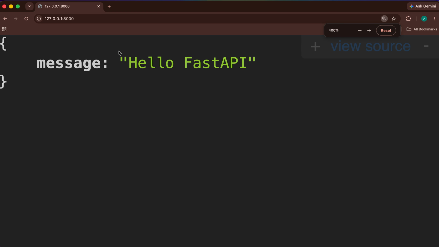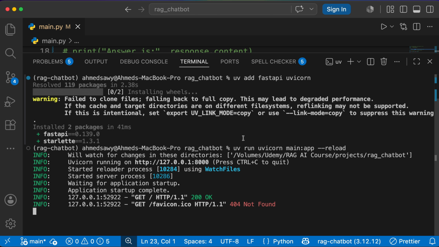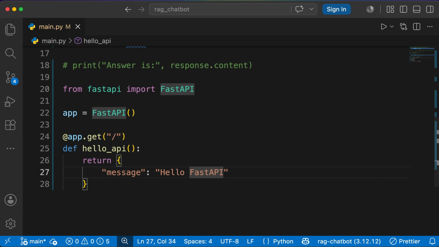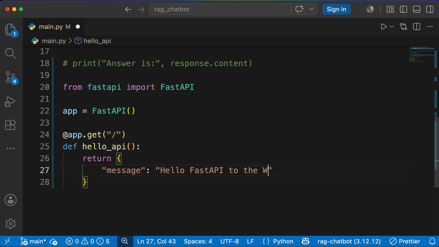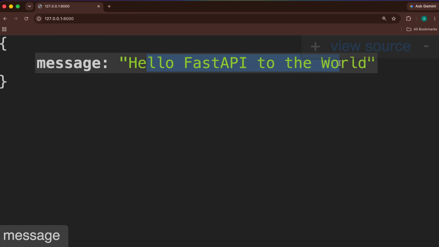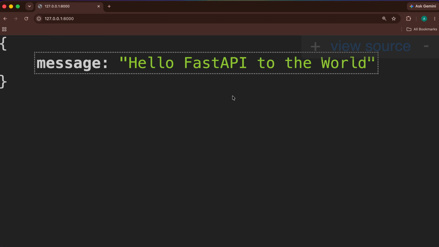Let's try to change it. For example, let's go back to the code and just type hello FastAPI to the world, like that. Now if you go and refresh the page, you are going to see the changes here. Hello FastAPI to the world.